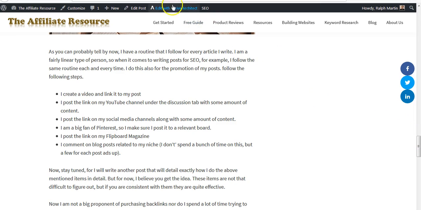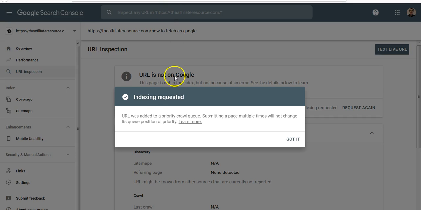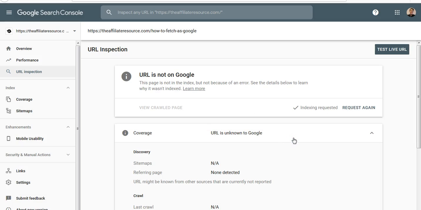So let's take a look at our URL inspection. It does say indexing requested. URL was added to a priority crawl. Submitting a page multiple times will not change its queue position. So click got it. And I am now on the way of being indexed.